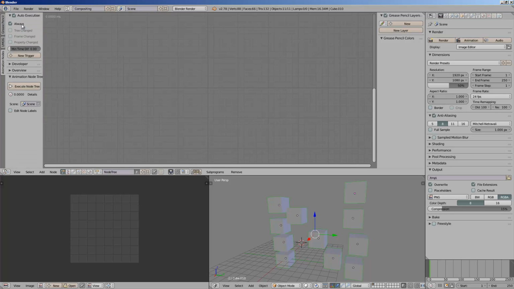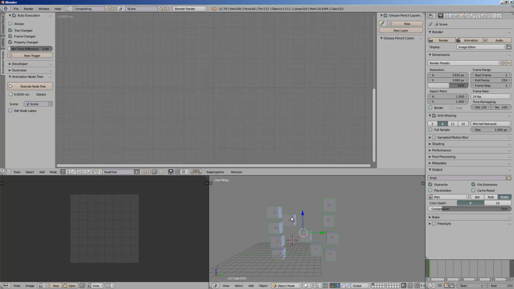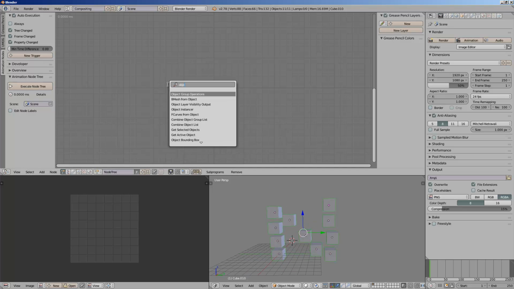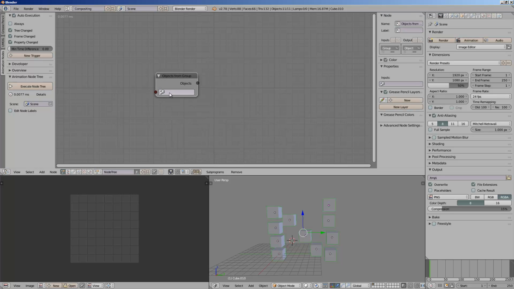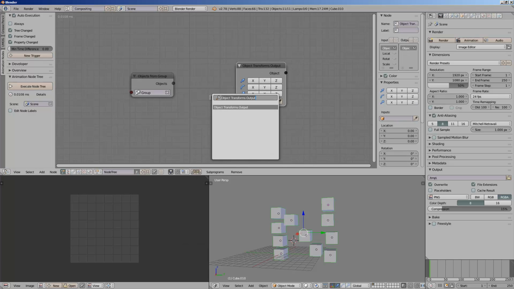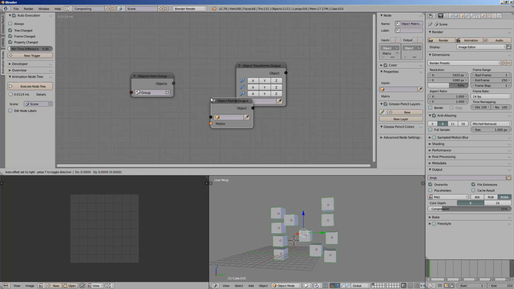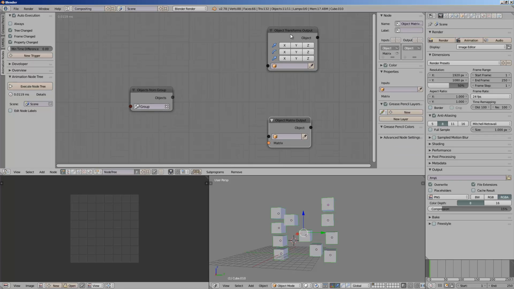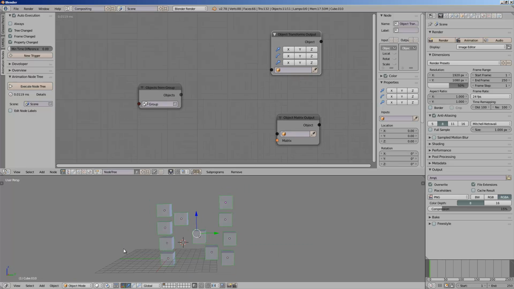You can leave this always on if you have a good computer, a really fast one, or you can turn it off if you want to save a little bit of processing power. Okay, so we start with Objects from Group, and we grab our group, which contains all these boxes, and we just want to simply animate them. So Object Transform, you have two options: using the object's transforms output or the matrix output. Either way should work. So the idea is really from this arranged position, we want to randomize it in all kinds of directions.